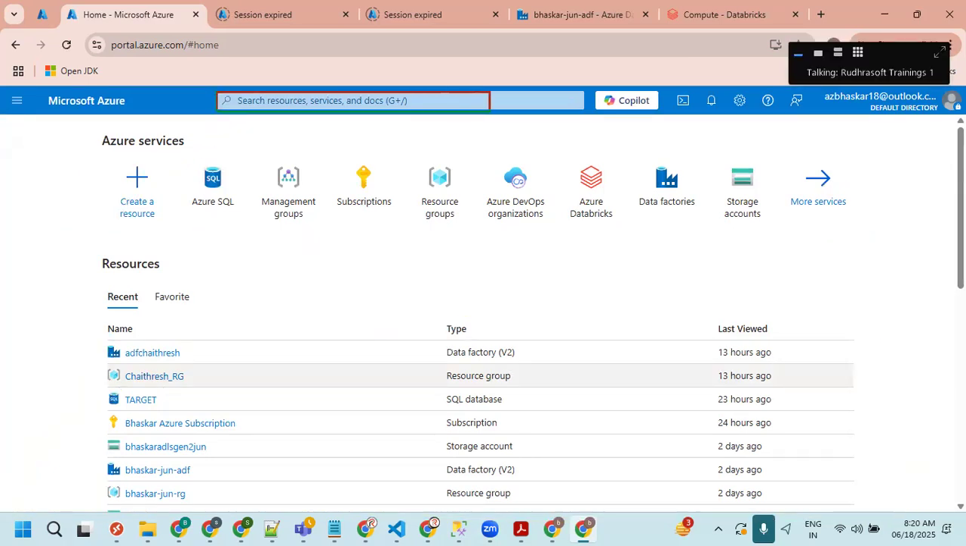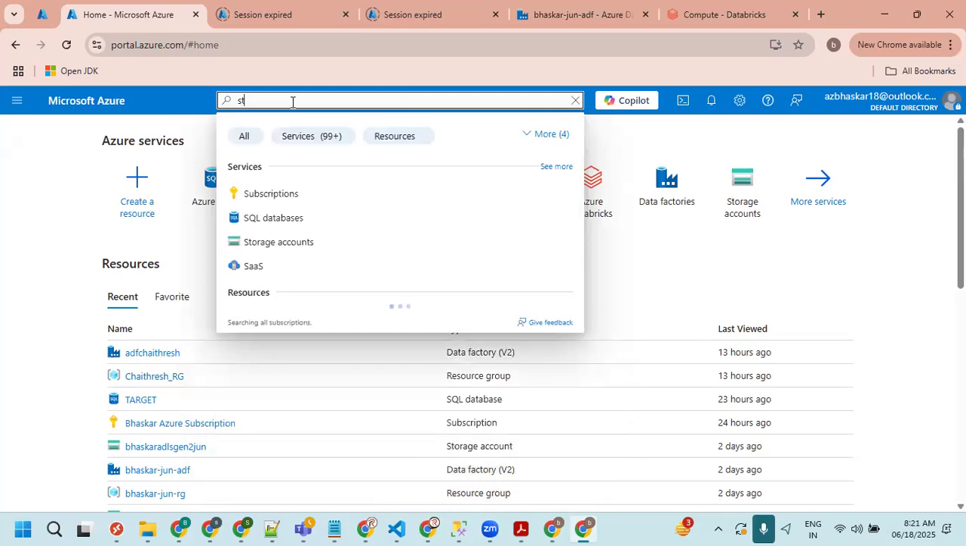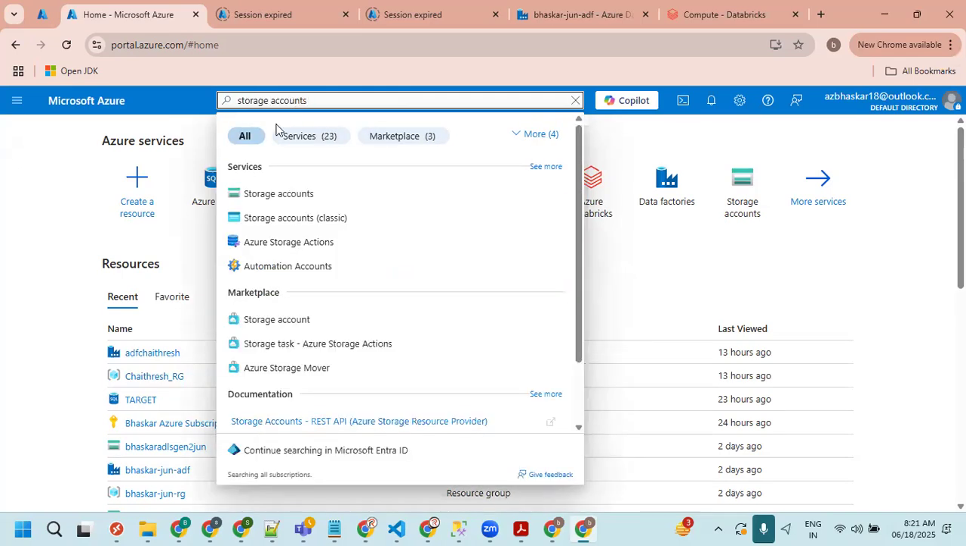This is a global search for your services. What service do I want to take? I want to search storage accounts. This is the first service that you're going to touch. Storage accounts, you can see. So the service name is storage account. Just select it.